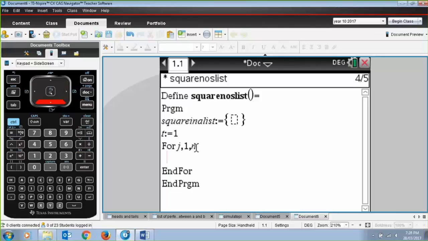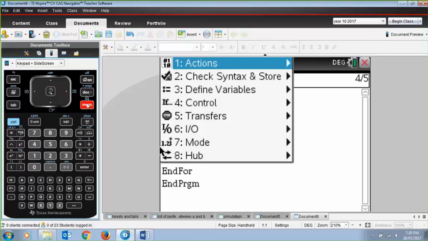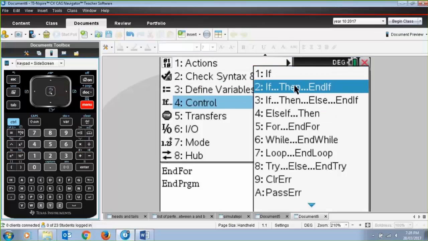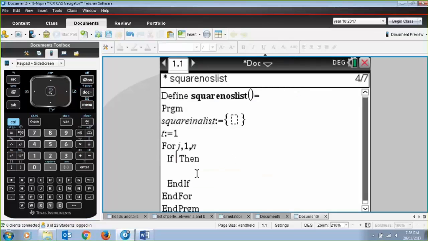I'm then going to go into an if statement. To access my if statement, it was under Control again, and number 2 is the basic one to go for. And I get my if statement up here. And there's some nifty little features in the calculator itself.